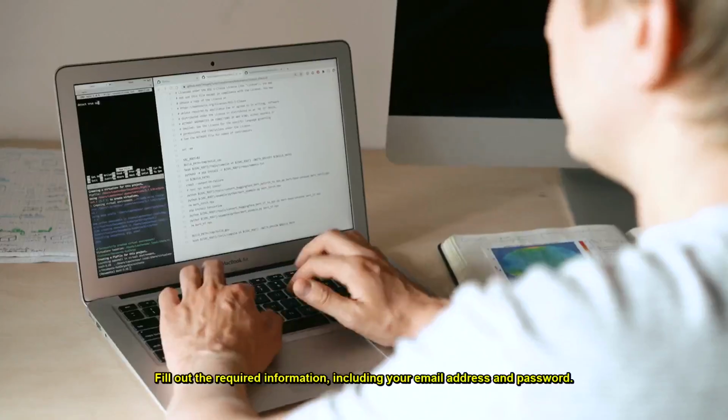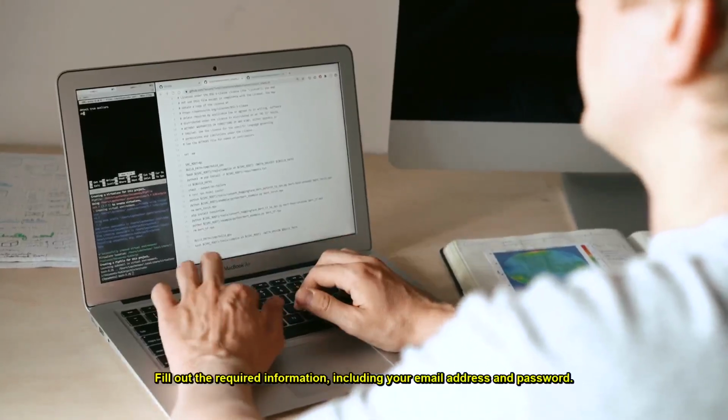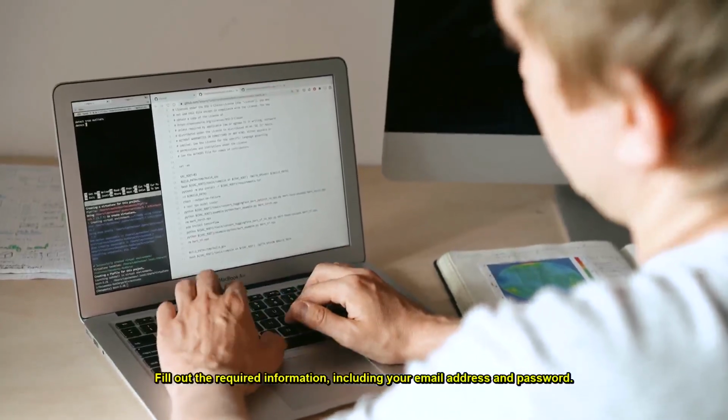Create an account by clicking the sign up button. Fill out the required information, including your email address and password. Verify your email address through the link sent to your inbox. Once verified, log in to your PartnerStack account.